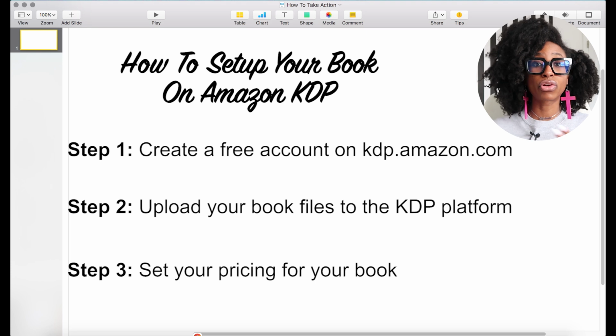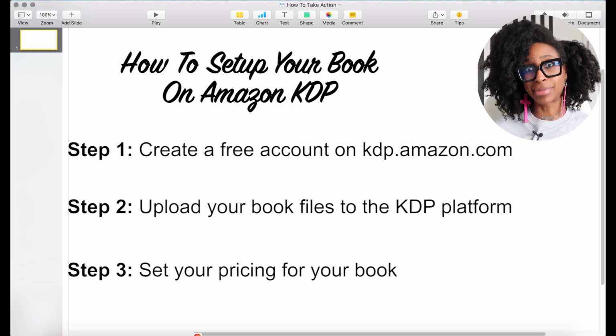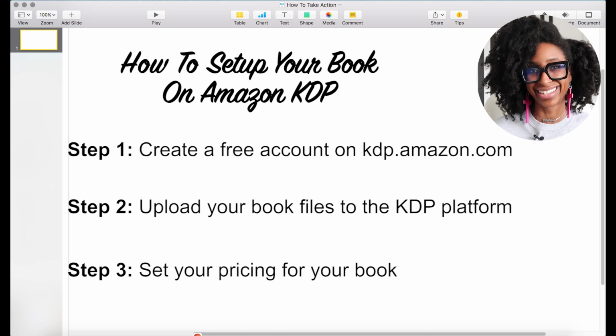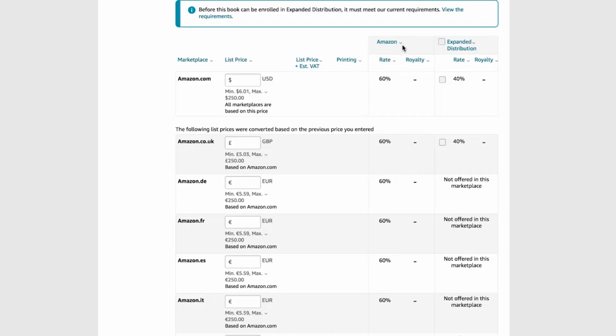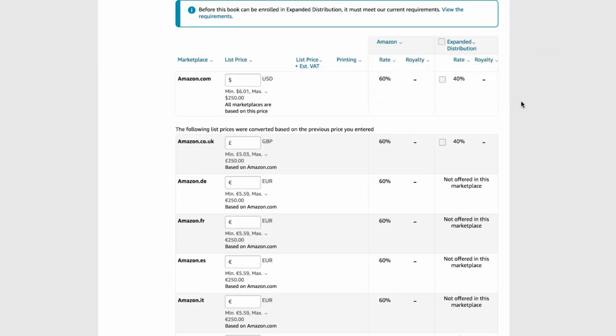Third, you need to go ahead and set your royalty rate for your book. And this is really where you're going to see how much money they're taking from you, sis. So if you see here, it says expanded distribution. So other royalties, if I sell to like Barnes & Noble online and things like that, online retailers, it's 40%. Don't do this. Just upload to those platforms yourself. We're only using this as a drop shipping method.